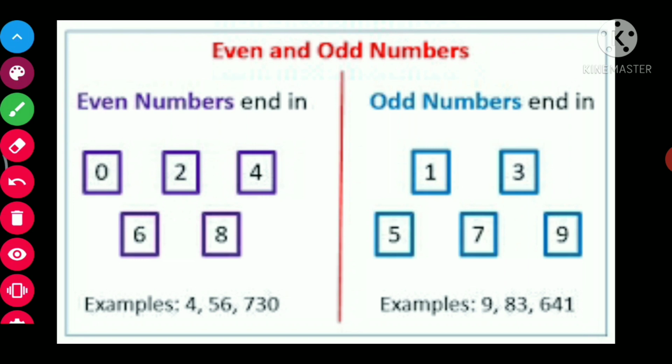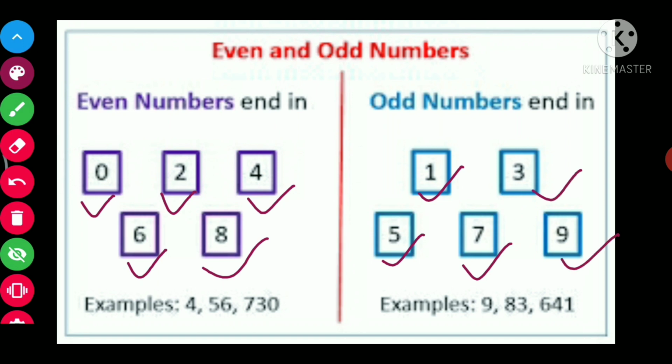We will see the ones place, and if in the ones place you find 0, 2, 4, 6, 8, then that number will be what? Even number. And if the ones place of that particular number ends with 1, 5, 7, 3, 9, then the entire number will be what? Odd number. Now let me give you some examples.